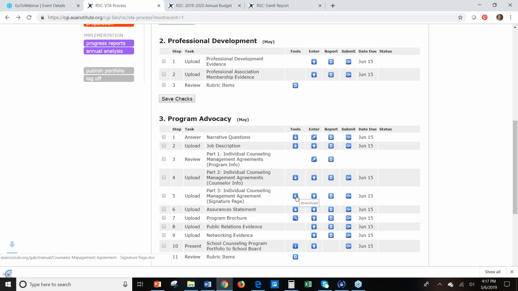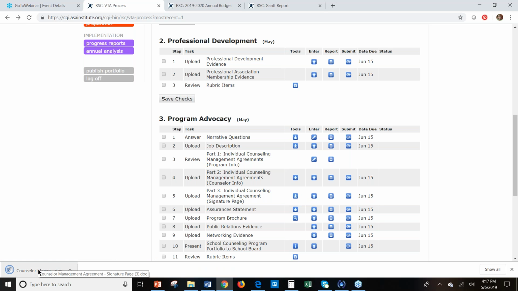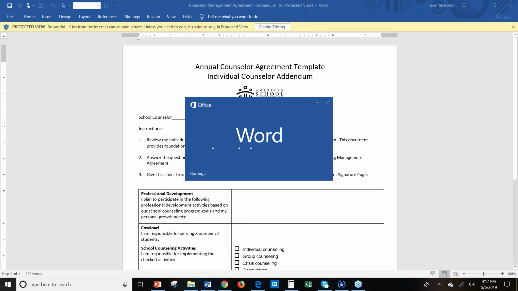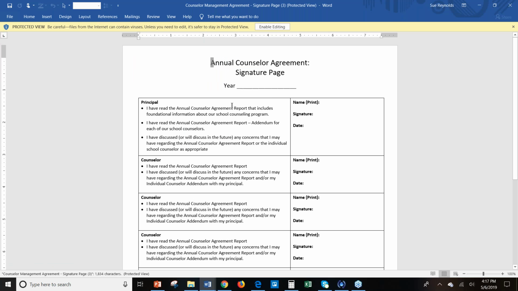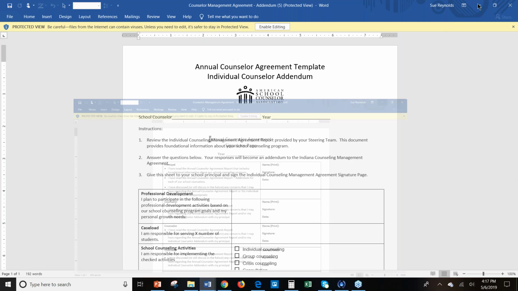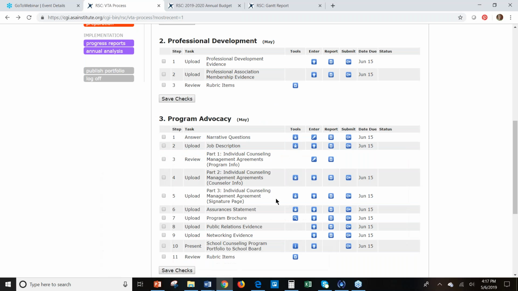And again, I'm going to download that to show you this. In the schools where there's just one counselor, the only signatures you need are just the principal and the one counselor. In the high school where there's more than one counselor, we're going to have the principal and both counselors sign off, and then this gets uploaded. Okay, so that is the management agreement from ASCA.